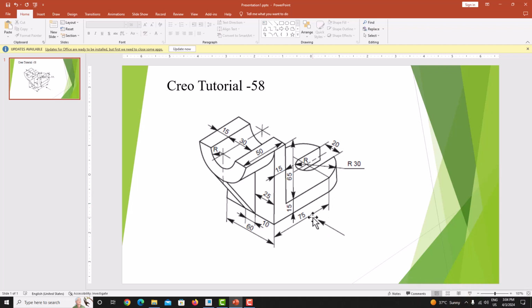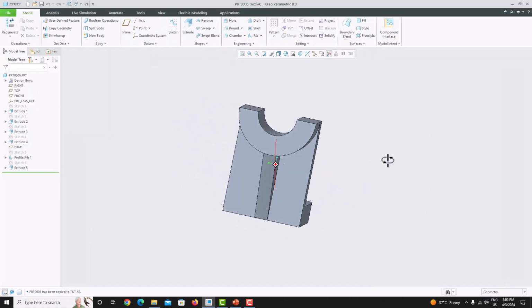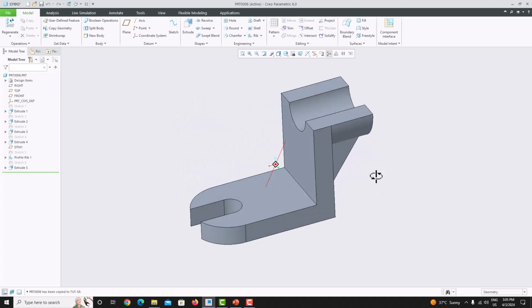While starting this component, I will start with the base plate, this plate. Then I will build this vertical plate. Then I will model this one. After creating this, I will do the rib. Then I will remove these two material removal features. So this is the component after modeling. It will look like this.